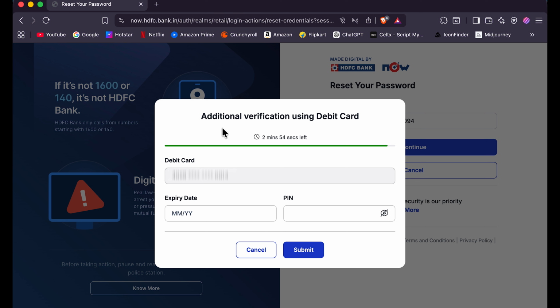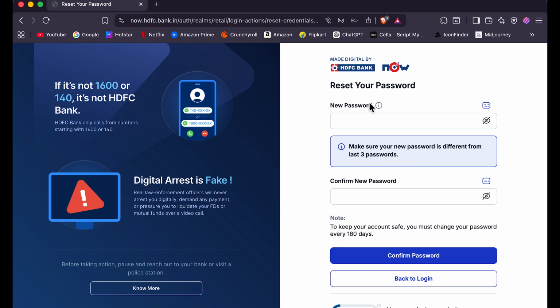Once you enter the OTP, it will ask for some additional verification, and that is using a debit card. So all you have to do is enter the expiry date, enter the card pin, and then select the submit option. You can see I have entered the card details. Let's select the submit option. And now you can see it has given me an option to reset the new password.